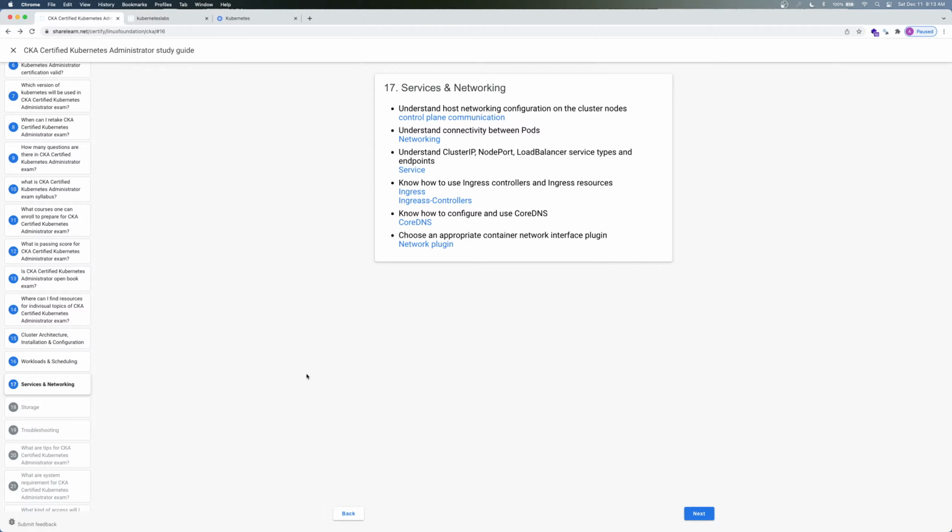Understanding cluster IP, node port, load balancer service types, and endpoints. Know how to use ingress and ingress resources. Know how to configure and use core DNS. Choose an appropriate container networking interface plugin.